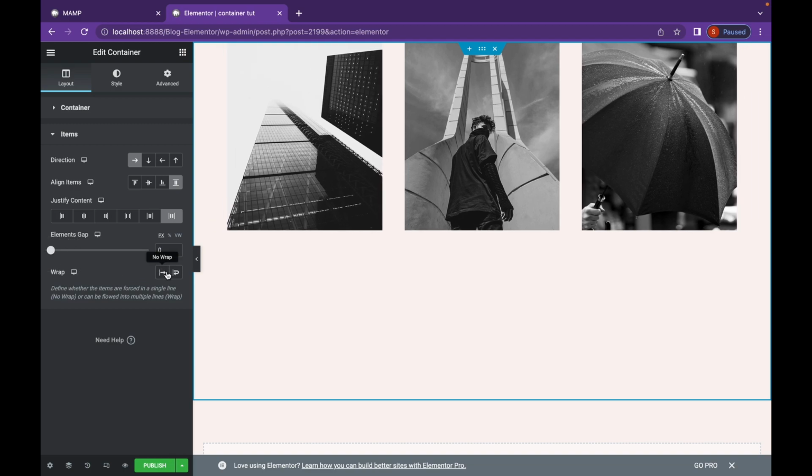You can also add a flex wrap property. This is wrap and this is no wrap, which allows us to add the content inside the container.